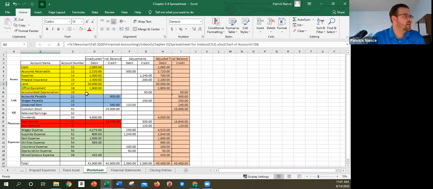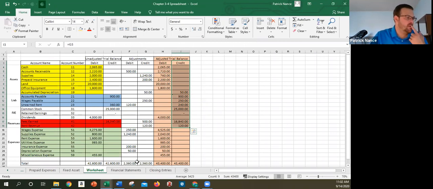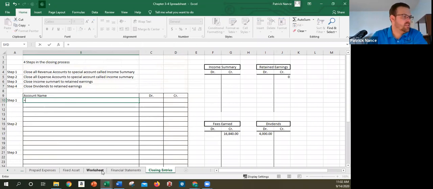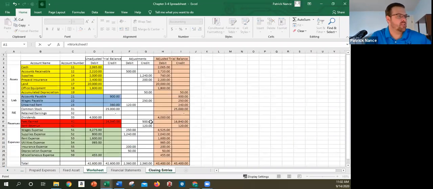So if I go back to my adjusted trial balance, I can see that fees earned and rent revenue are my 2 revenue accounts. The balance in fees earned is 16,840, and $120 is my rent revenue. But more importantly, I see the balance as a credit balance. Well, in order to make those a 0 balance, I need to debit them for the amounts that are in them. So my journal entry is quite simply like it sounds. I'm going to debit fees earned, and I'm going to debit rent revenue for the amounts that are in their accounts.